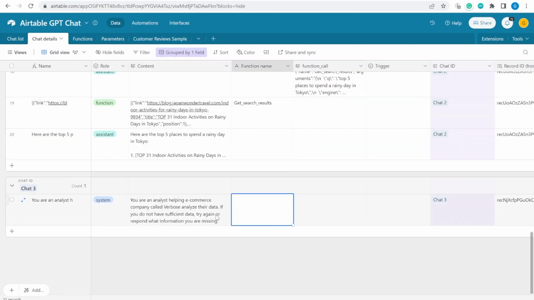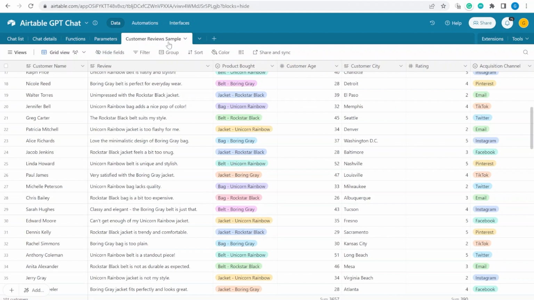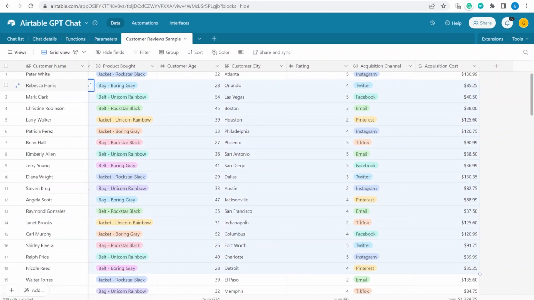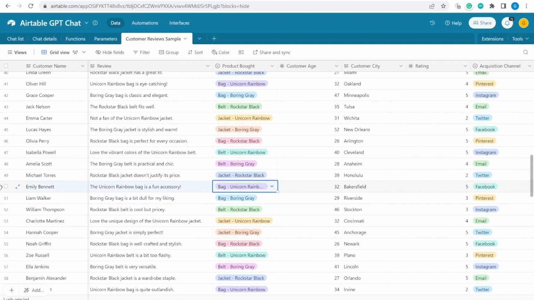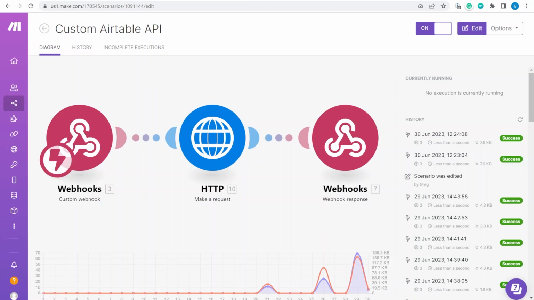In this use case, we are actually going to be querying only our internal data. So for chat number three, we have connected a different function, which is get product reviews from Airtable. And as you will see over here, I have a list of mock-up reviews loaded directly to Airtable. And for querying this table, I have also created a custom Airtable API, which is pretty much passing over Airtable API and returning us the responses.